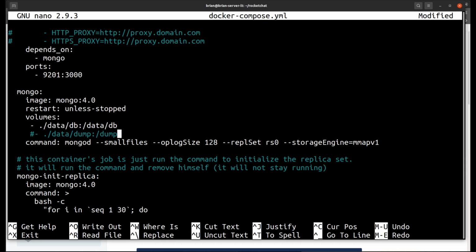This one again is commented out. Just leave it commented out. There's no need to change that either. The command it's going to run is going to start up the MongoD service, which is fine. We don't need to mess with it. Just leave that alone. And then there's a little section here that starts up a MongoDB replica set.